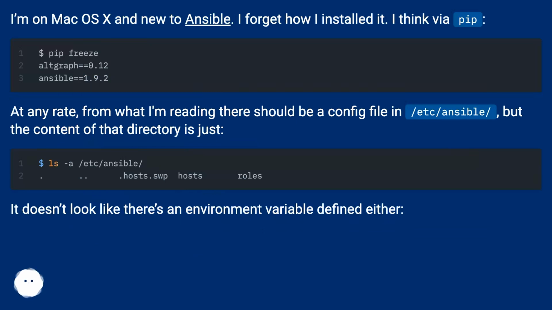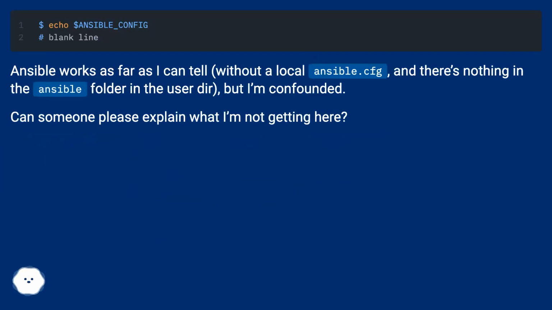At any rate, from what I'm reading there should be a config file in /etc/ansible/, but the directory is empty. It doesn't look like there's an environment variable defined either. Ansible works as far as I can tell without a local ansible.cfg, and there's nothing in the Ansible folder in the user dir, but I'm confounded. Can someone please explain what I'm not getting here?